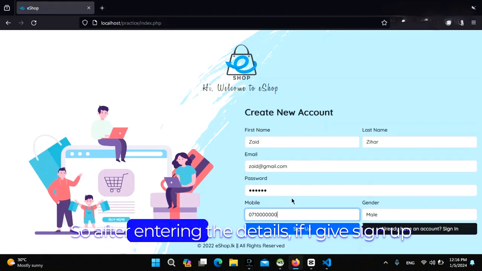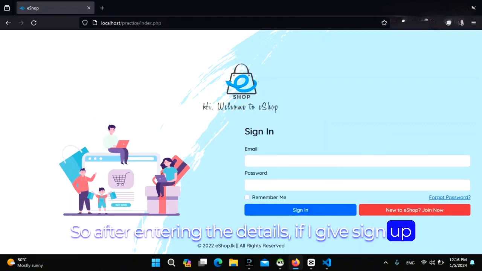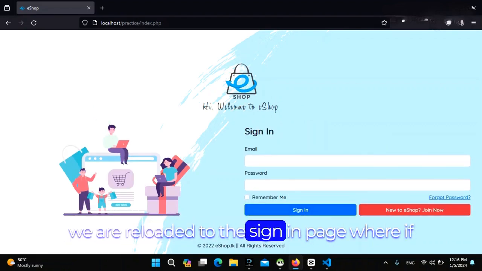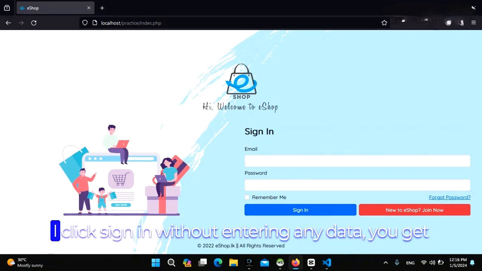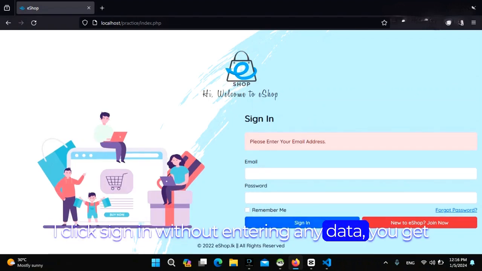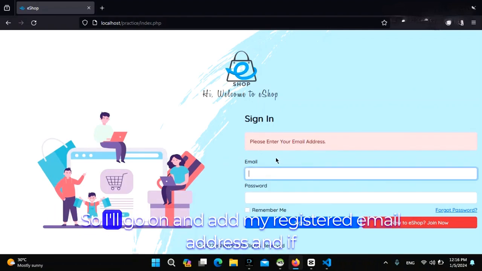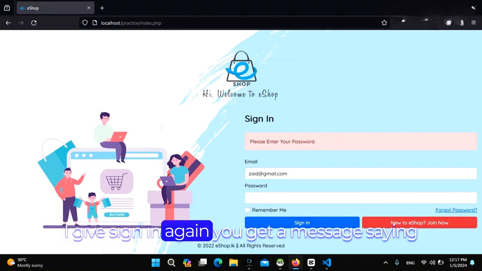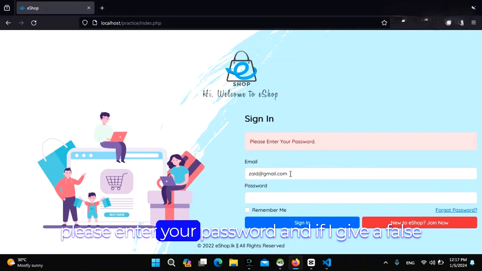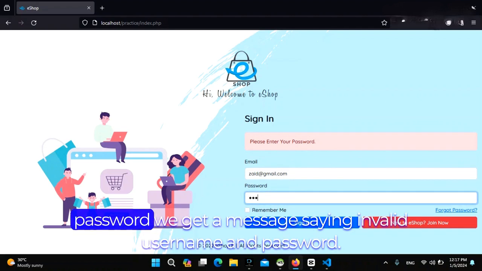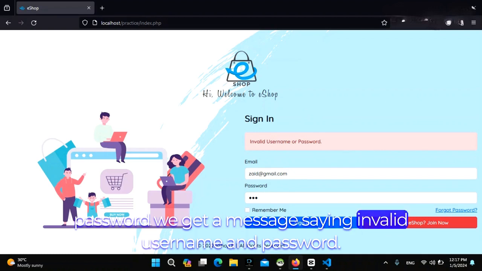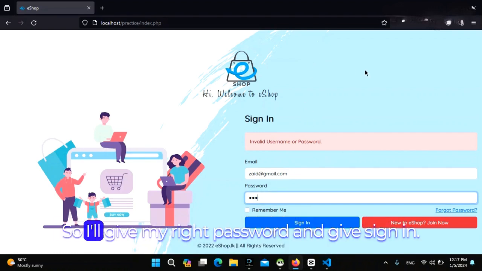After entering the details, if I give sign up, we are reloaded to the sign in page, where if I click sign in without entering any data, we get an error message saying please enter your email address. So I'll go and add my registered email address. And if I give sign in again, we get a message saying please enter your password. And if I give a false password, we get a message saying invalid username or password. So I'll give my right password and give sign in.